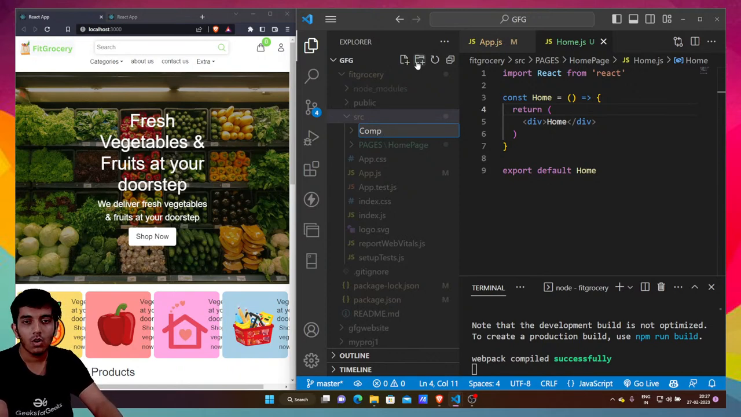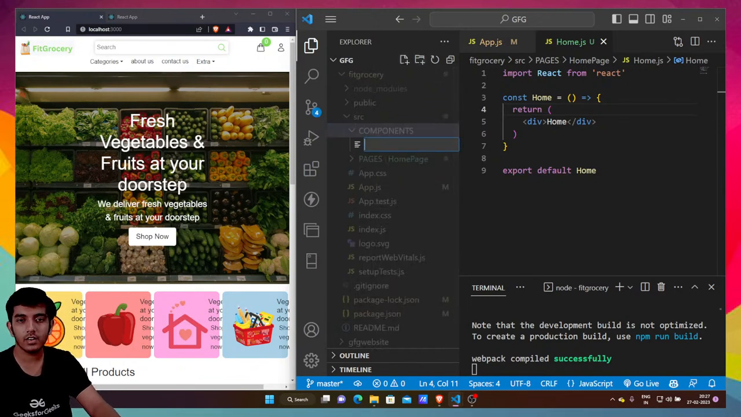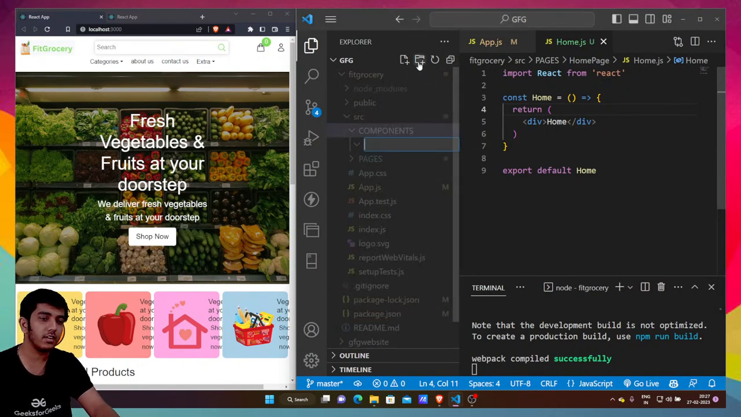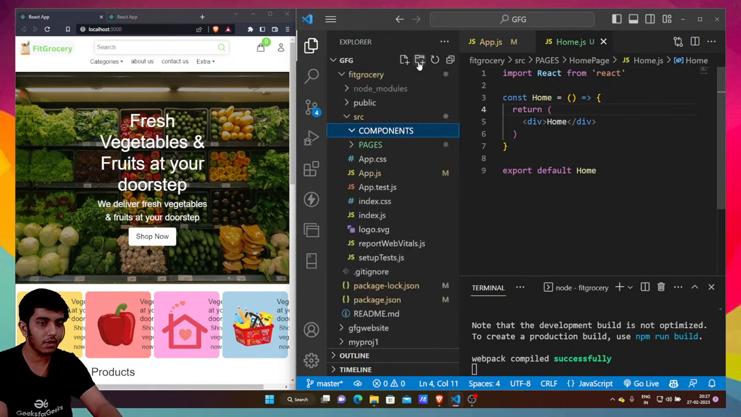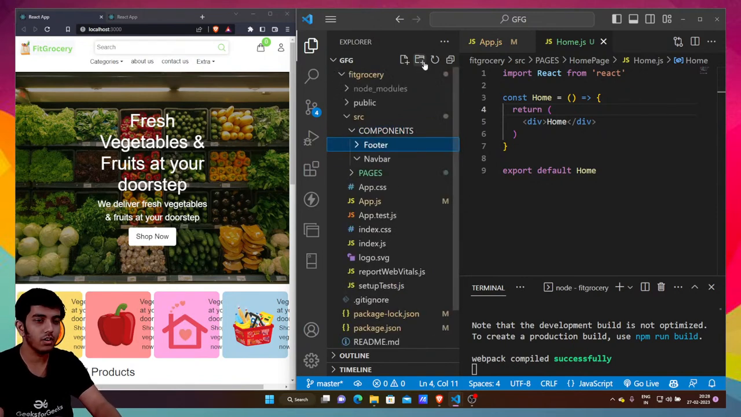Let's just make them capital, components. Inside this, we can create the navbar, we can create the footer, etc. So first of all, we'll create the navbar folder. Again, we can create another folder for footer. Suppose we'll be creating the footer. Right now I'm just creating two components.